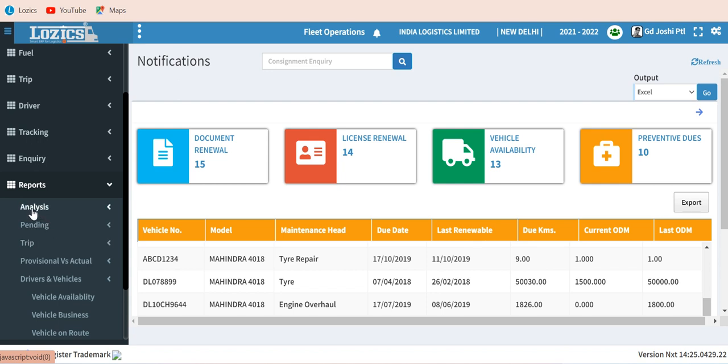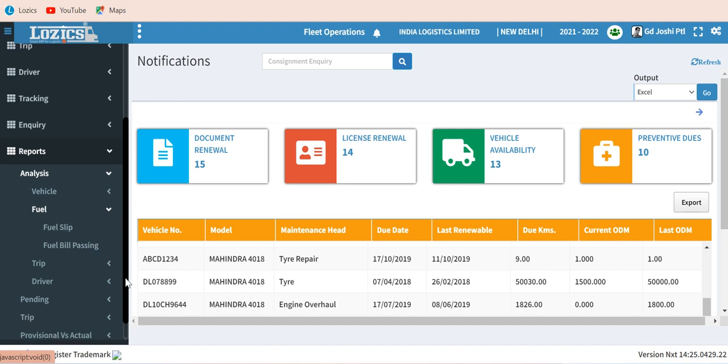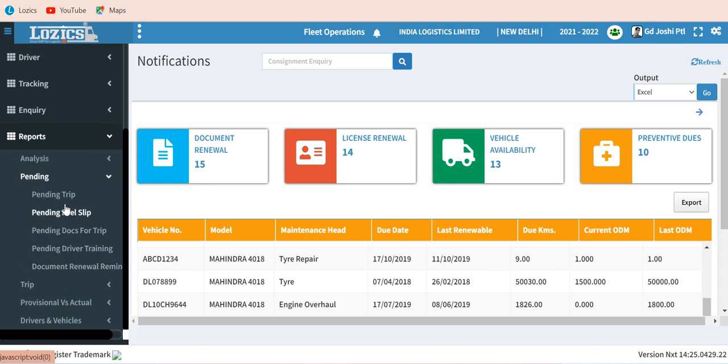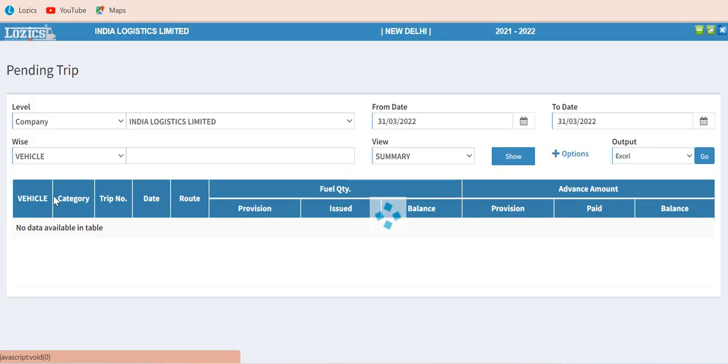So these are the various analytical reports on vehicle, fuel, trip, and driver. For example, on fuel, you have driver renewal, fuel related, fuel slip, and fuel bill passing. How many slips were generated and what is the overall expenditure. Pending trip means trips already started but not completed in the system, because each trip needs to be settled and completed before you start the next trip.